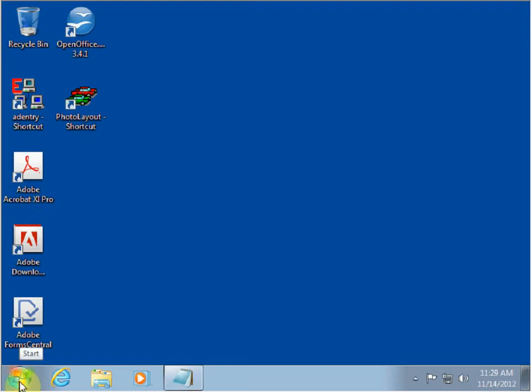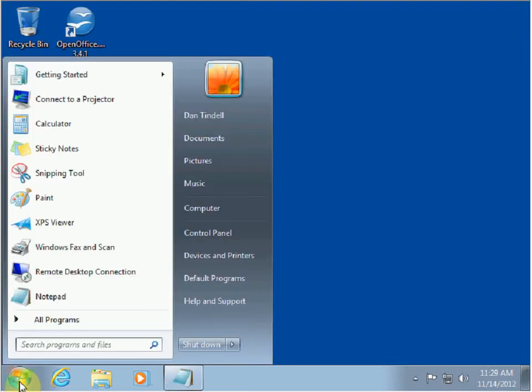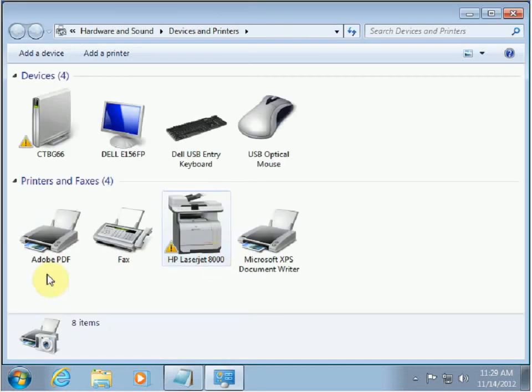Let's go over our PDF printer settings. So let's go to Devices and Printers. You'll notice there's an Adobe PDF. Scroll up at the top, you see nothing in the ribbon bar.